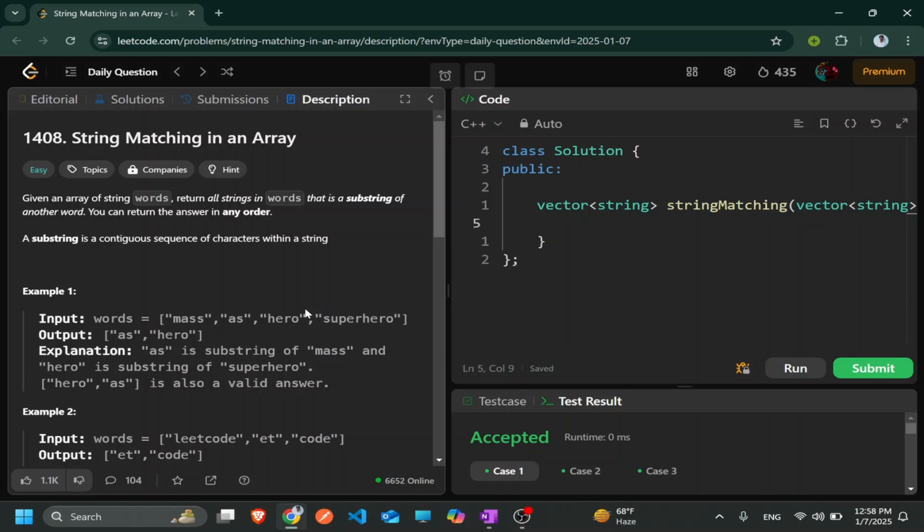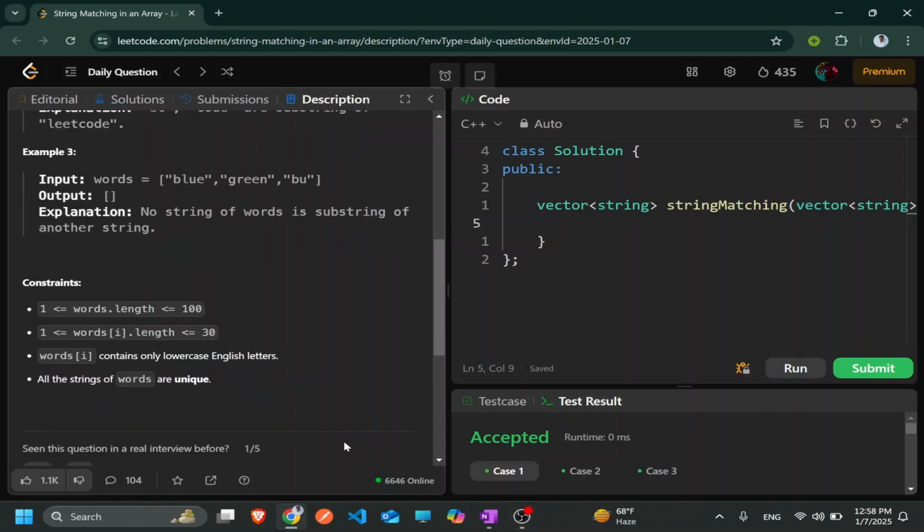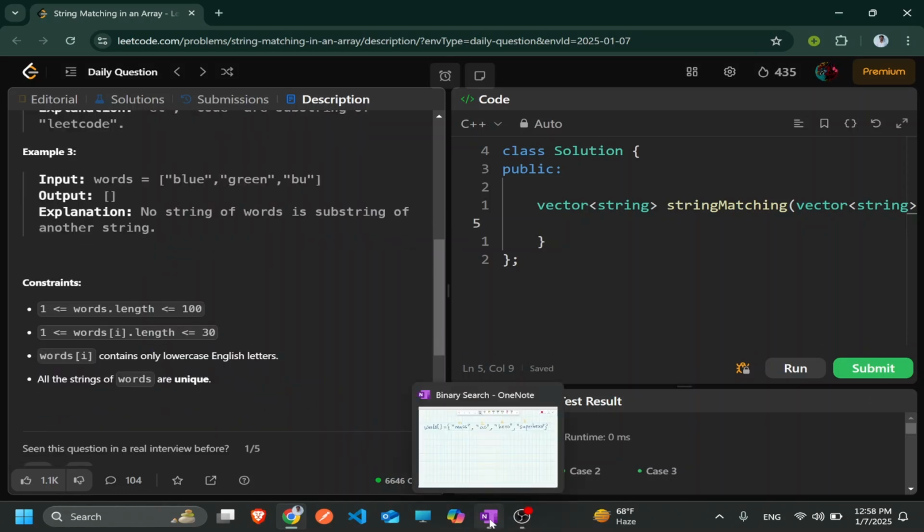So let's try this question, and it says given an array of string words, return all the strings in words that are a substring of another word. You can return the answer in any order. This is the definition of a substring. And if you see its constraint, the constraint is very low, so we can apply a binary search. Sorry, not binary search, it's a brute force approach.